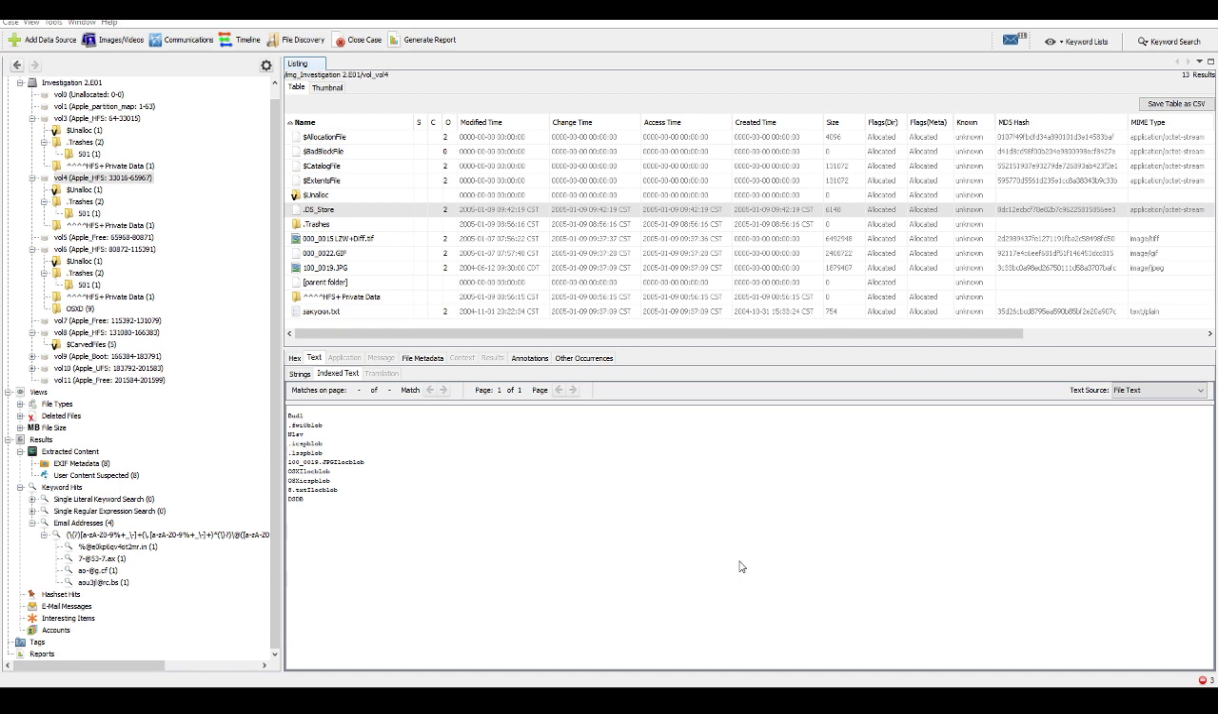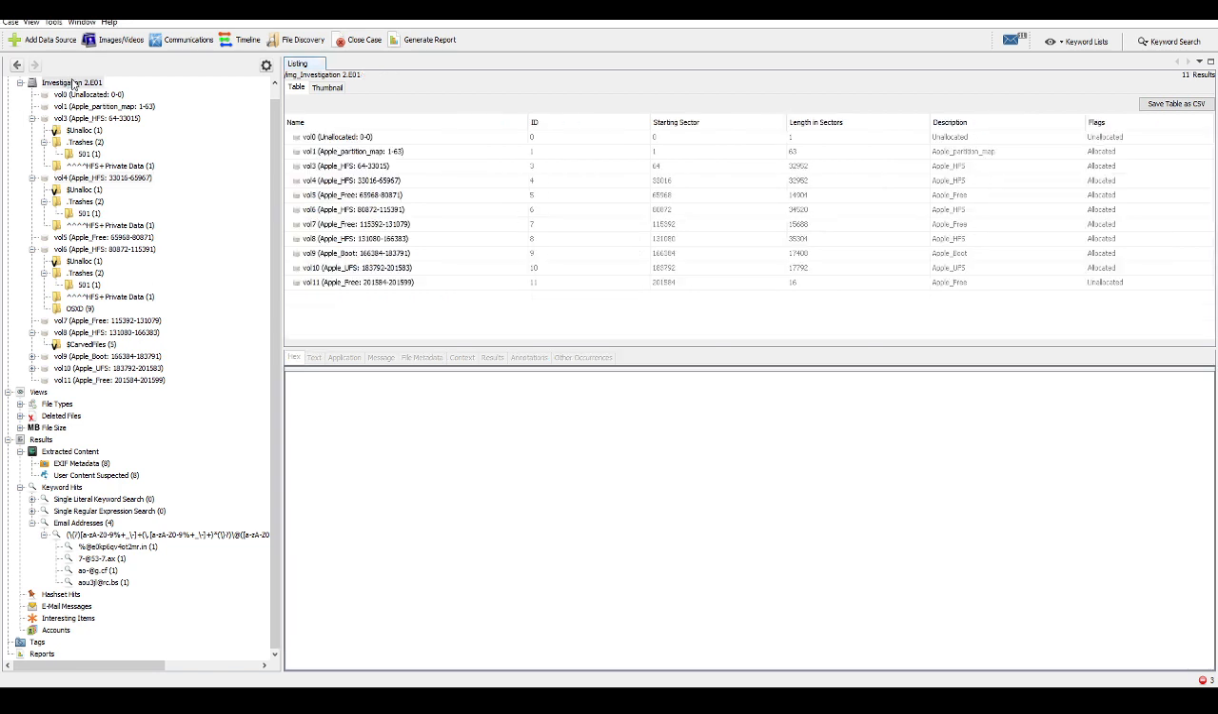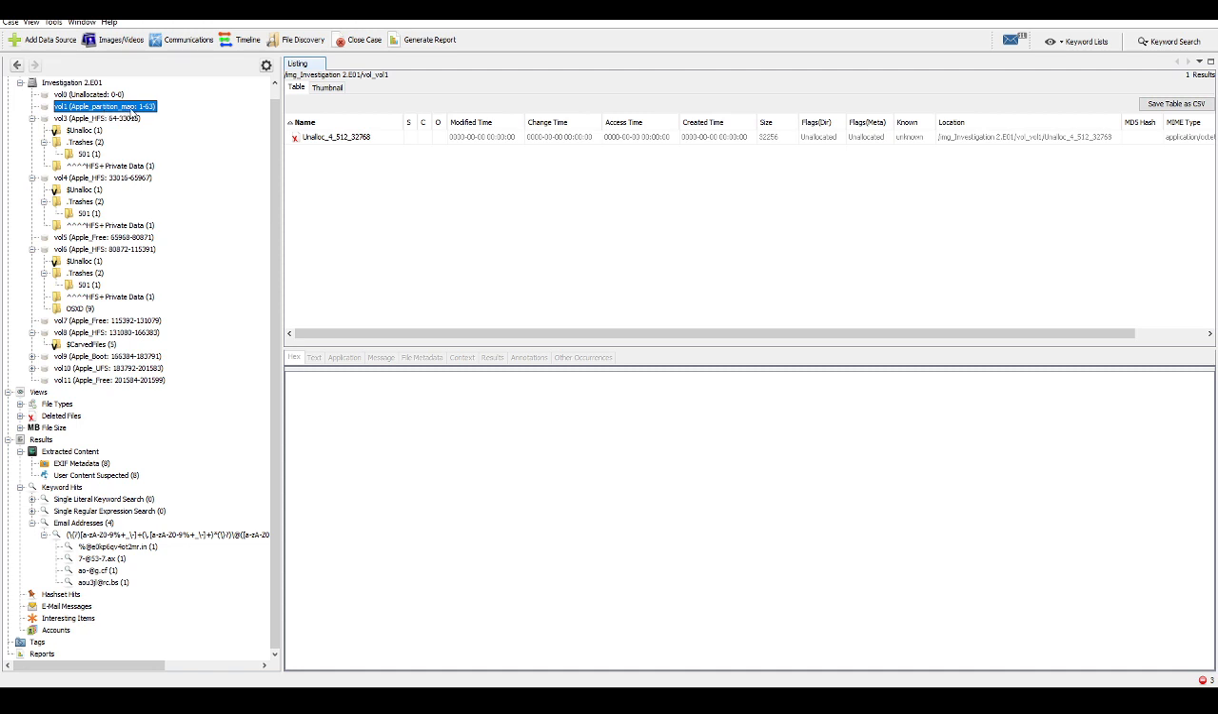We can see it's got the HFS Plus private data directories there. It didn't use a master file table or a file allocation table. It uses a master directory block. And if I remember correctly, there should be a second volume that's missing here. There's volume one and volume two.